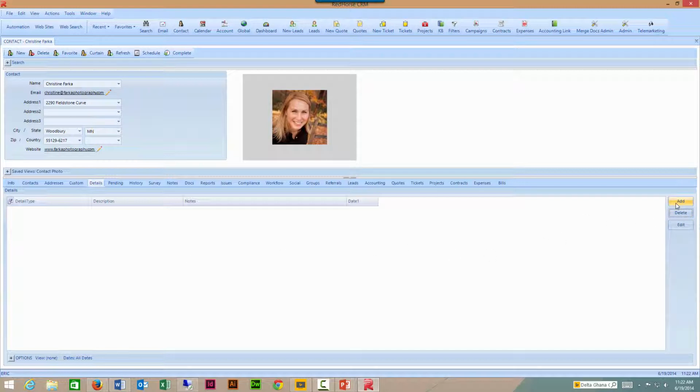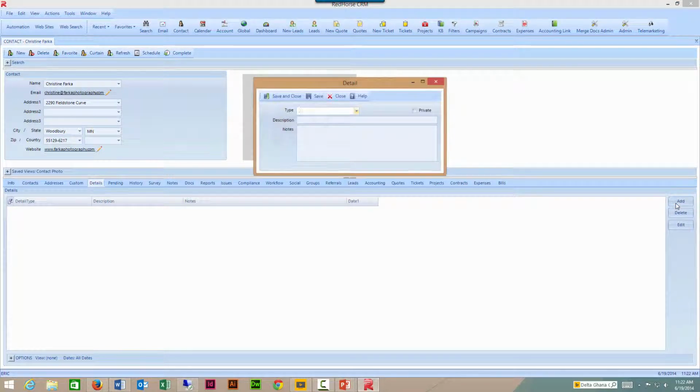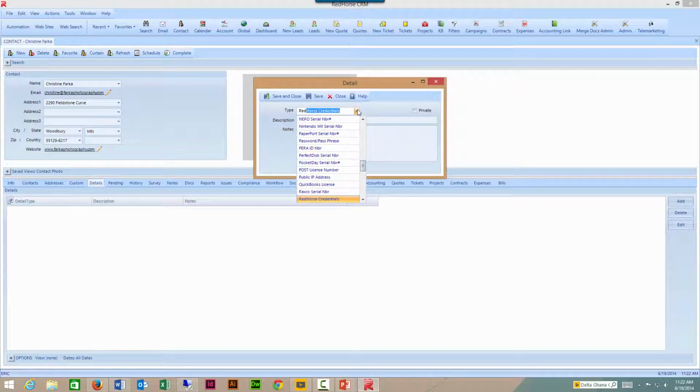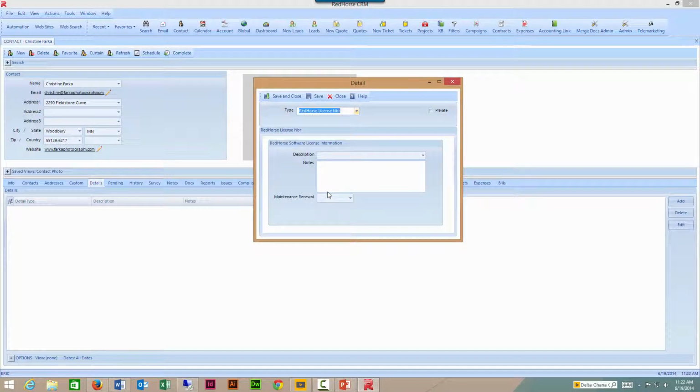So I'm going to add a detailed record just by clicking the Add button. And I get a drop-down of available details. Now you can specify this list to what you want it to be, but for this demo I'm going to use the RedHorse license number and store information. Now when I pick that, you can see the screen changes, and now I have different fields available to me.